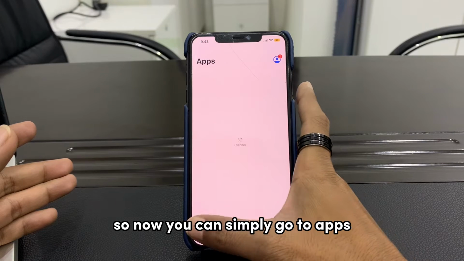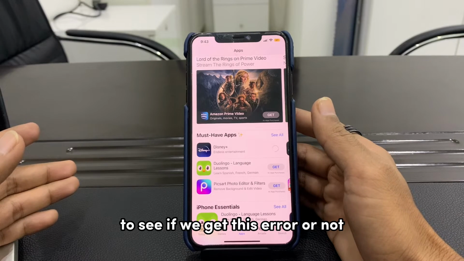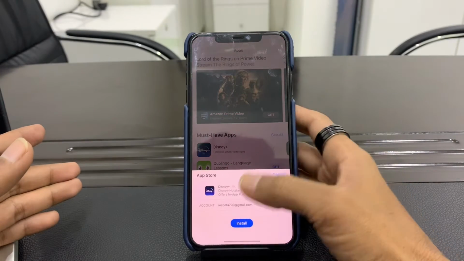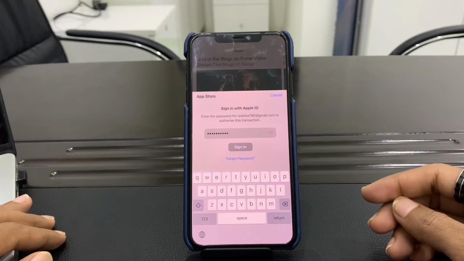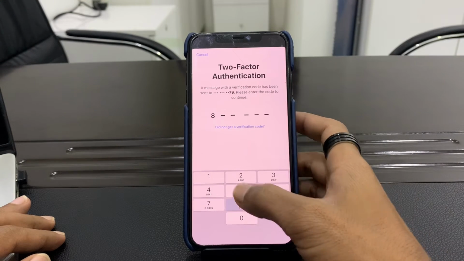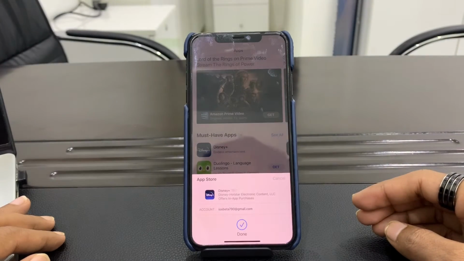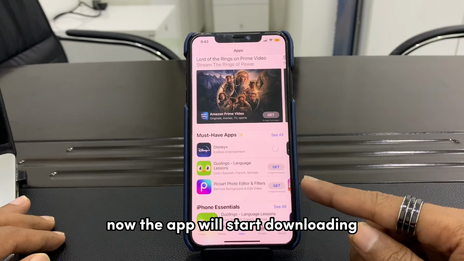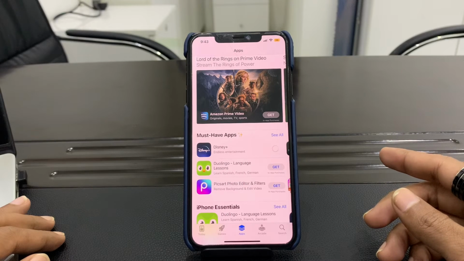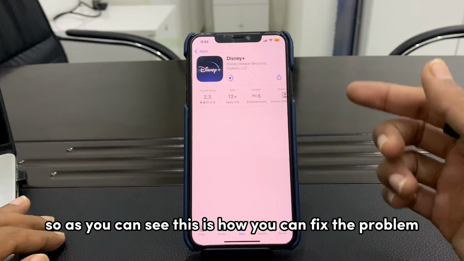So now you can simply go to apps. Now let's try to download some app to see if we get this error or not. So as you can see guys, without getting any error, now the app will start downloading. So as you can see, this is how you can fix the problem.